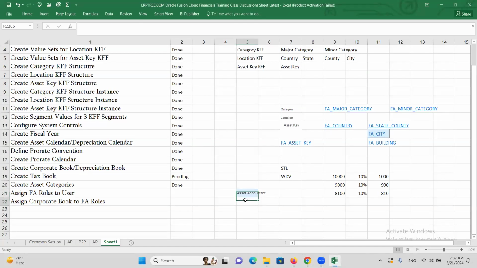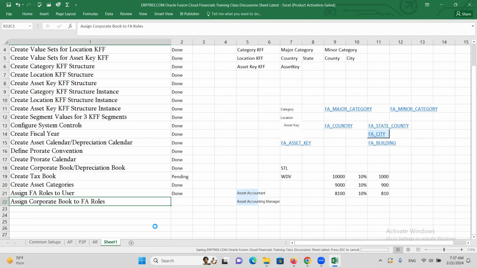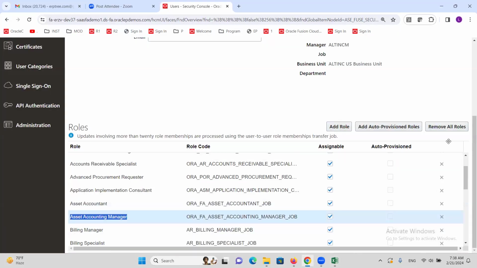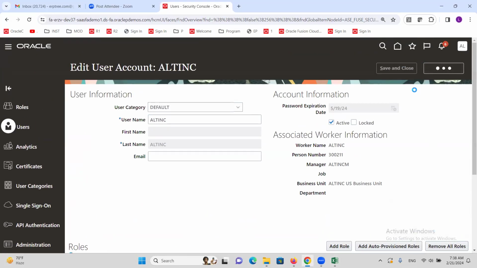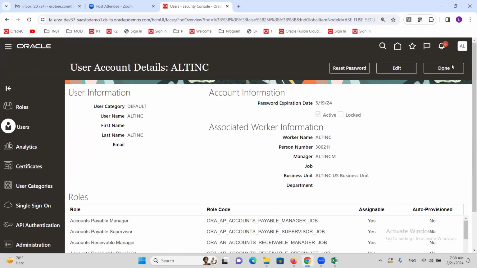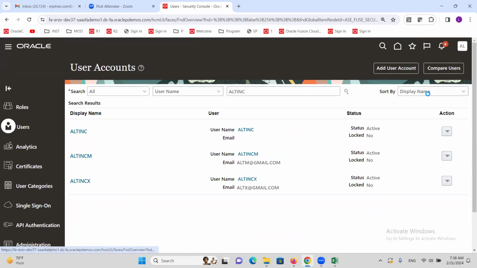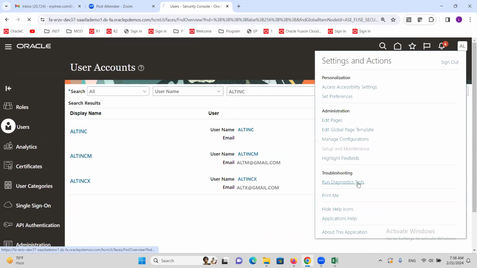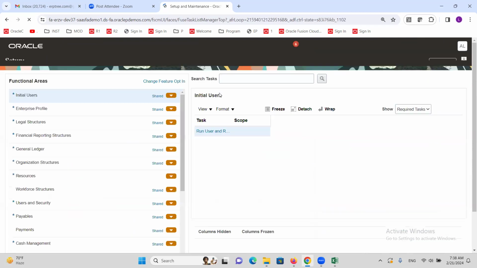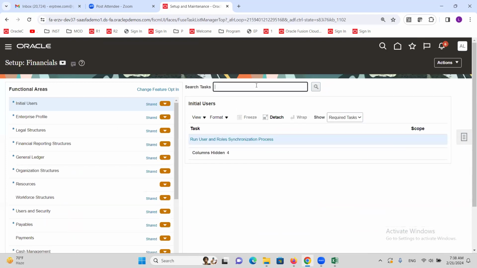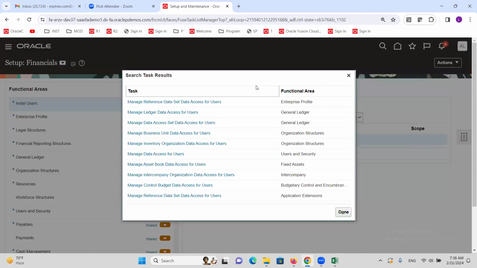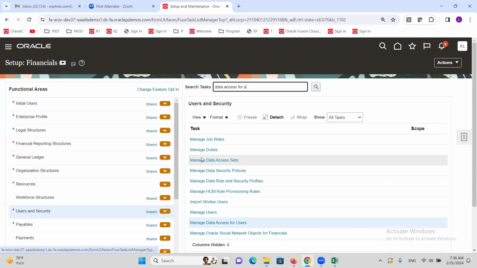To these two roles, we have to assign our corporate book. For GL roles, we are assigning the primary ledger. For AP roles, we have seen how to assign the business unit. For fixed asset related roles, we need to assign our corporate book. The task name is Manage Data Access for Users.